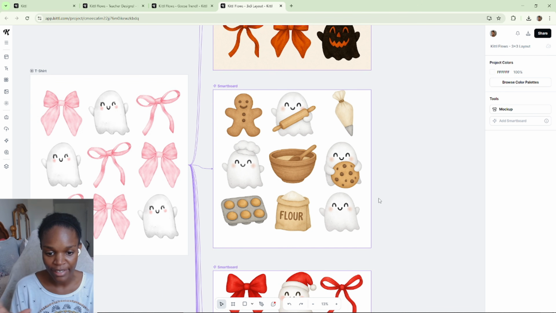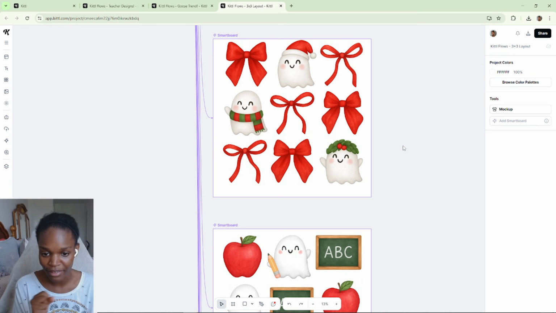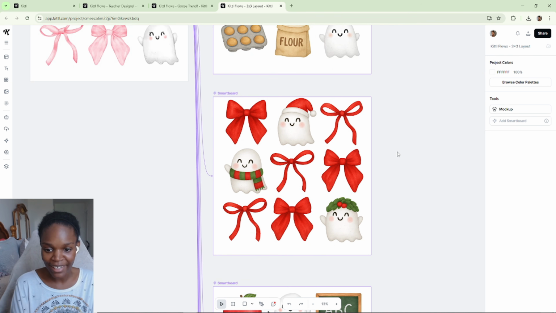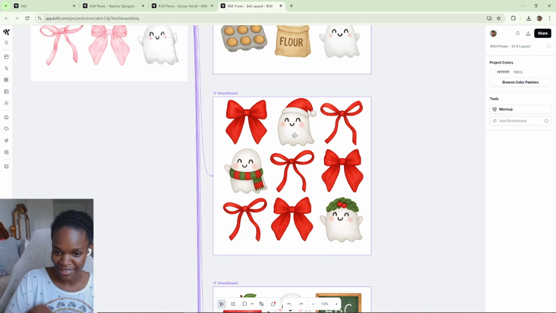Over here, this has to be one of my faves because look at this, guys. These ghosts are so cute. It's the same style ghost, just with a little rolling pin, a cookie, all the little baking goodies. This is so cute. Oh my gosh. We got the little Christmas ones. Guys, I love how they kept the ghost. They didn't need to keep the ghost.